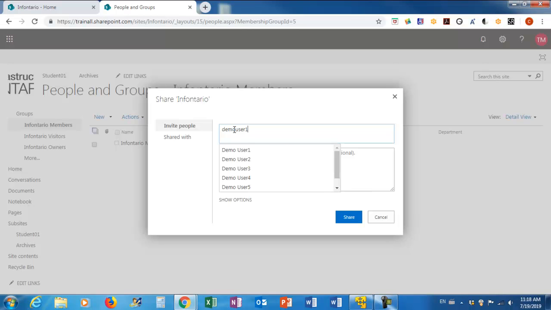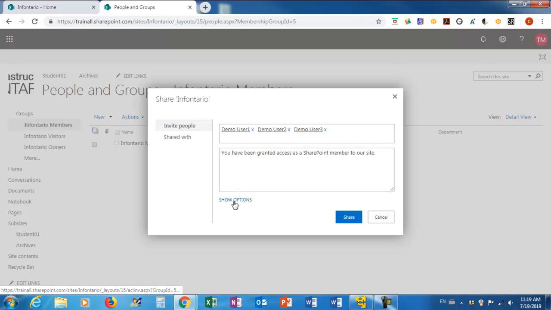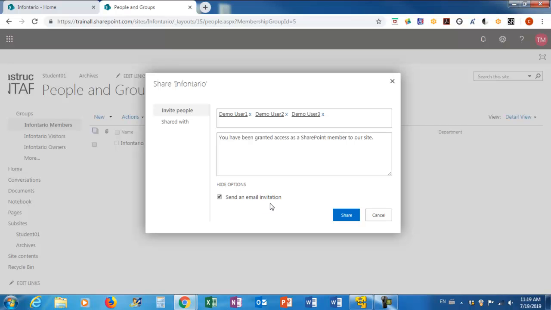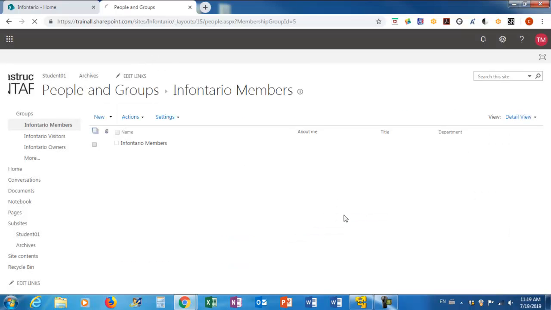I'm going to invite demo user 1, and it finds the account, and demo user 2, and it finds the account, demo user 3. Now these are your users, and I'll select that, and just say you have been granted access as a SharePoint member to our site. Now there are some options down here, and I'm going to send an emailed invitation. I'm going to share that. Wait a moment, and I can see my users here.